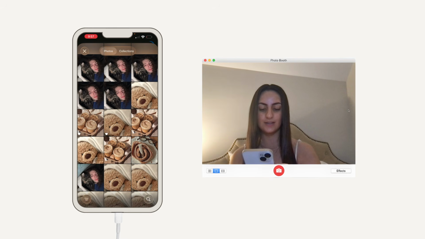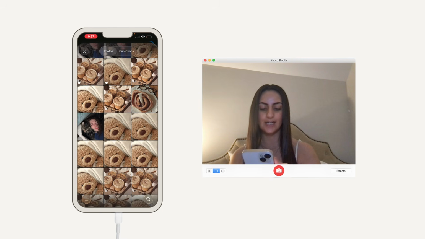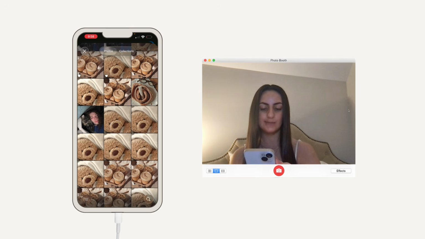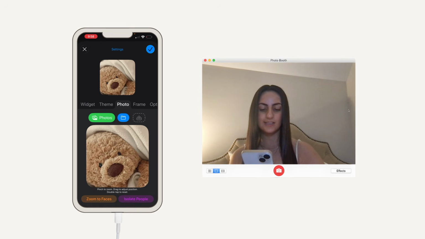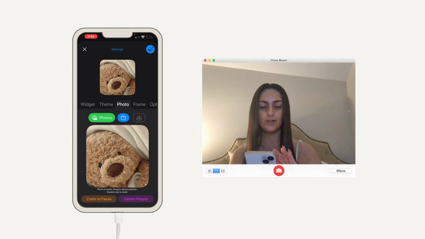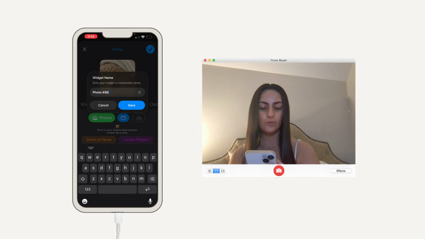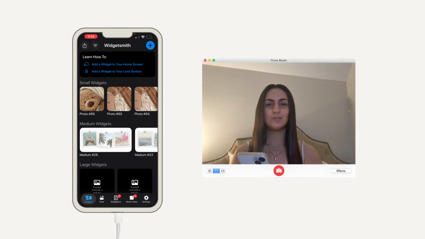So I have a ton of like the same photos because I do slightly different edits of them, but I think I'm gonna do this one. And then we can pinch and drag to adjust it. And then once we're done, just go ahead and press the check mark. And then we can name it if we want. I usually don't. And then that is how you make a photo widget using Widgetsmith. I'm gonna go ahead and do that one more time for my second photo.